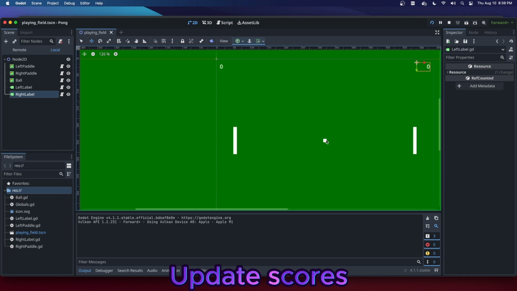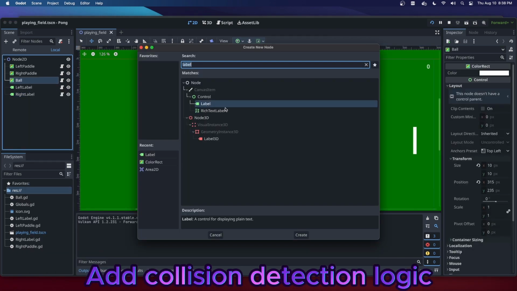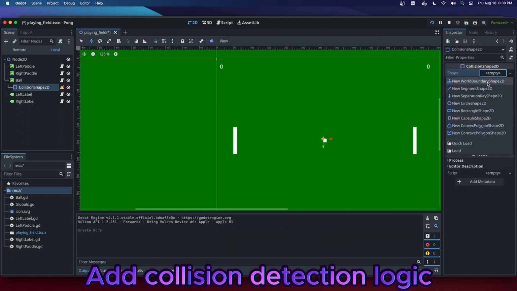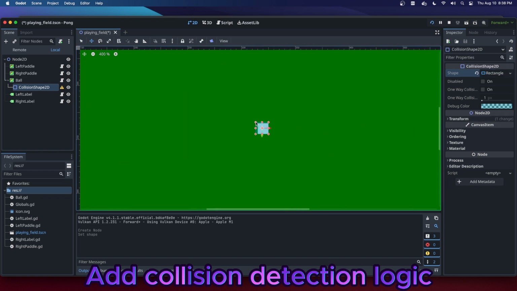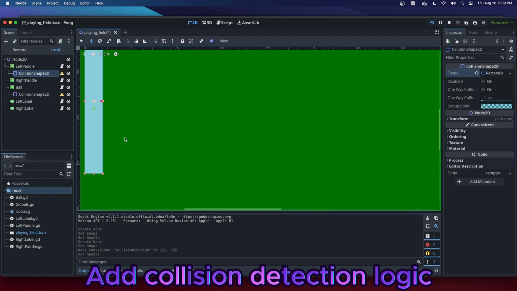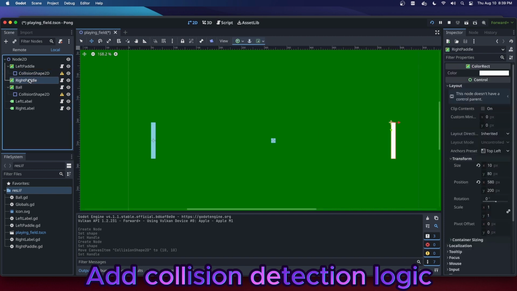Next, we're going to add collision detection. We need to add a collision shape 2D and an area 2D to each of our elements. They need to be sized precisely so that the collision works as expected.